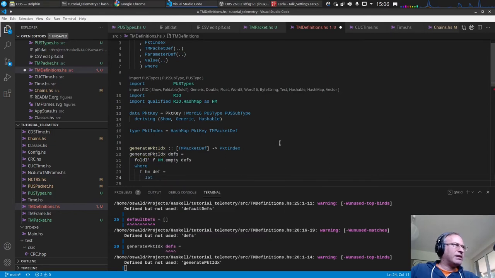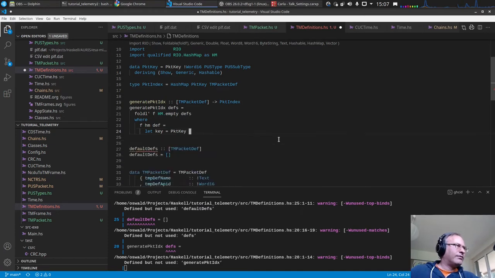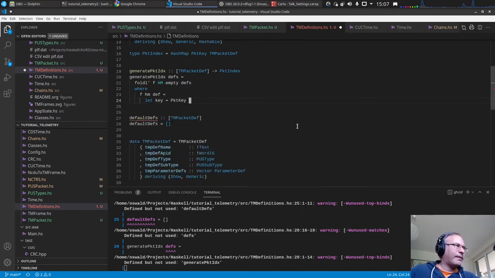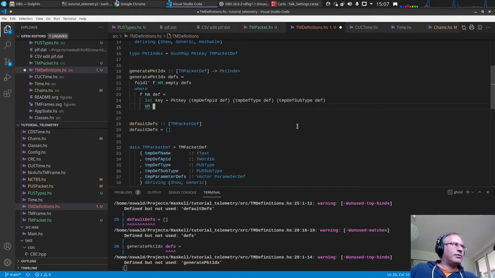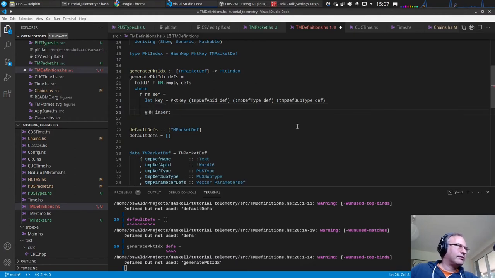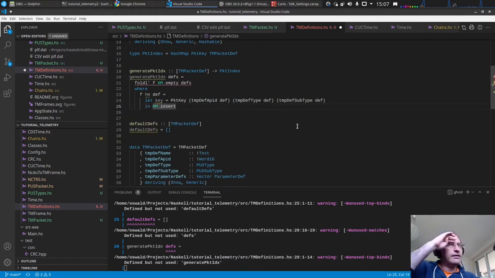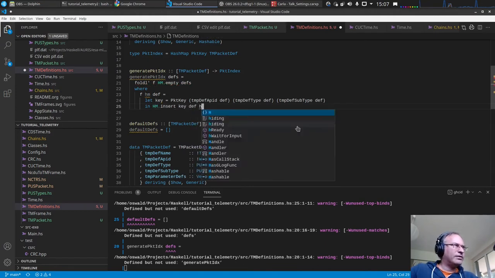So we need to generate the packet key from the definition. We take the tmpdef apid, tmpdef type, and tmpdef subtype. And then we call insert, inserting the key and the definition into the hash map.